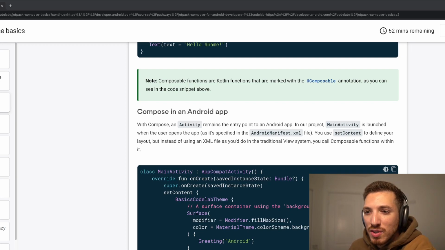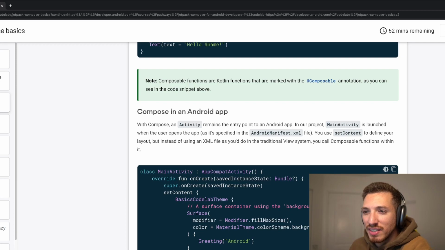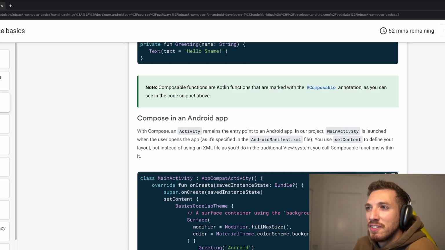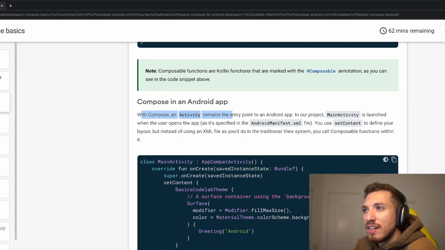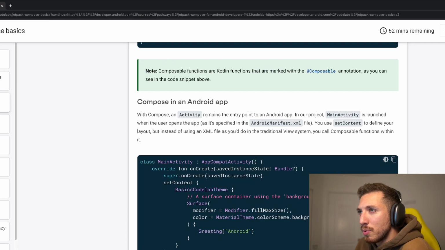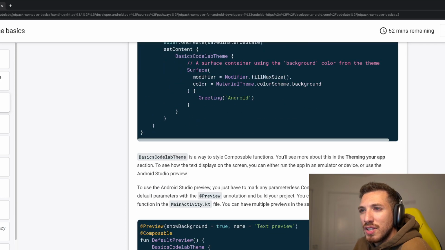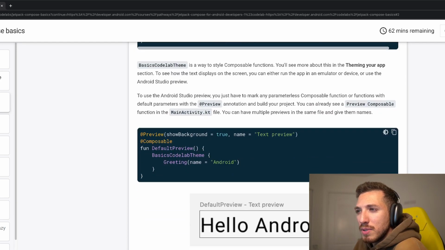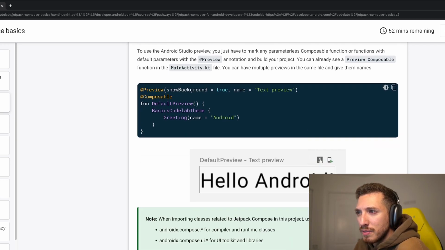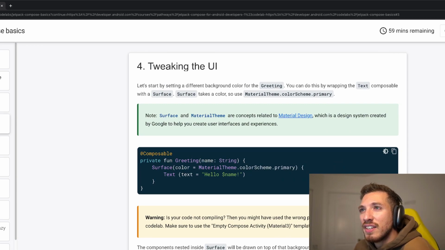All right. And then let's go back to the guide real quick. So they're talking about how an activity remains the entry point to an Android app. Cool. Android manifest. So I'm trying to see if there's any actionable stuff here, but for the most part, it seems like this is going through what we've already talked about. So I'm going to go ahead and skip to step number 4, tweaking the UI.